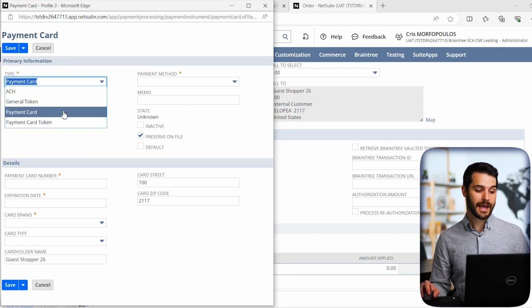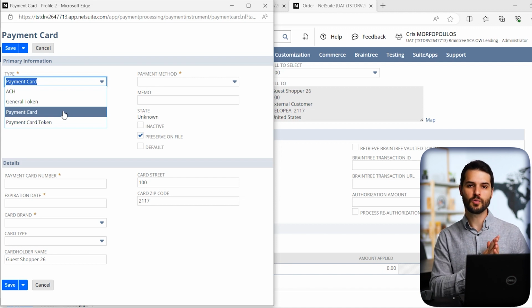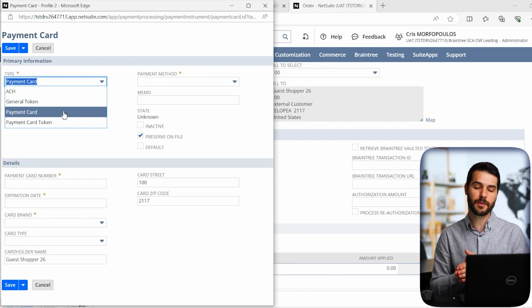and also keep in mind we have these tokens. And I didn't mention that earlier, but you have not just payment credit cards as well as the ACH and the external PayPal site, but keep in mind you also have that token option.